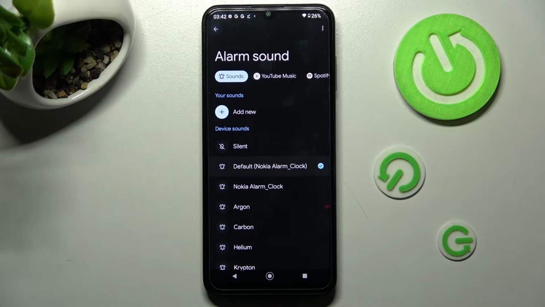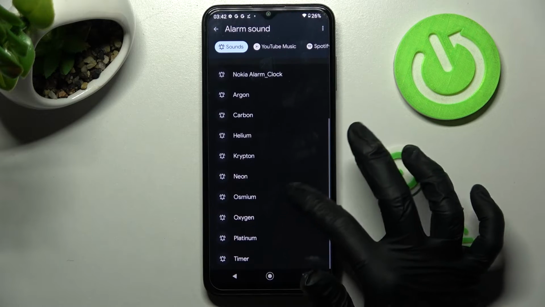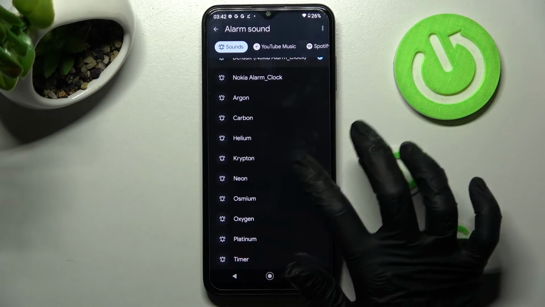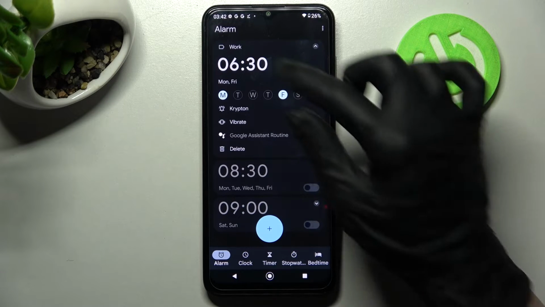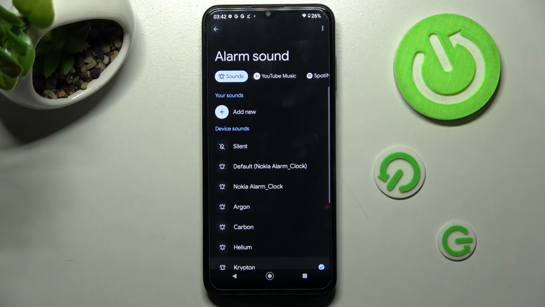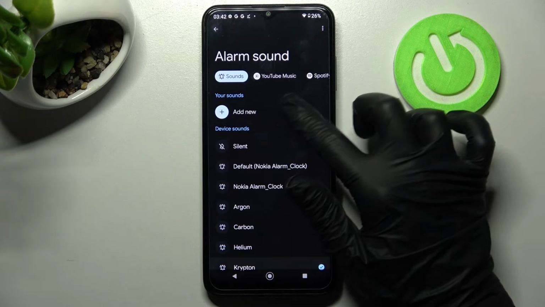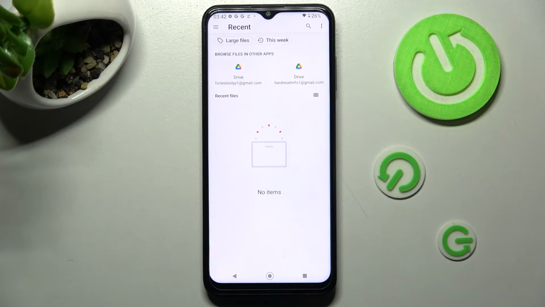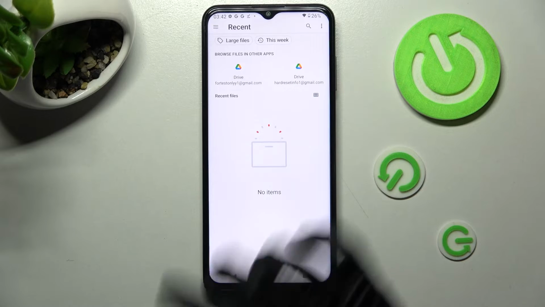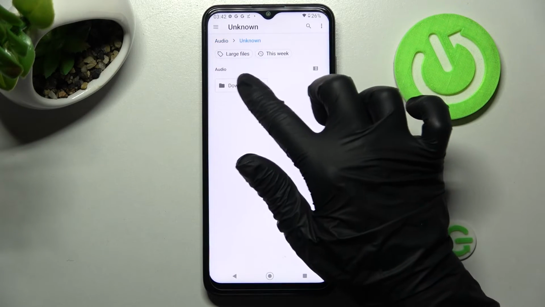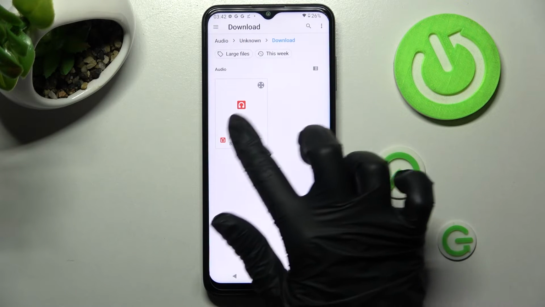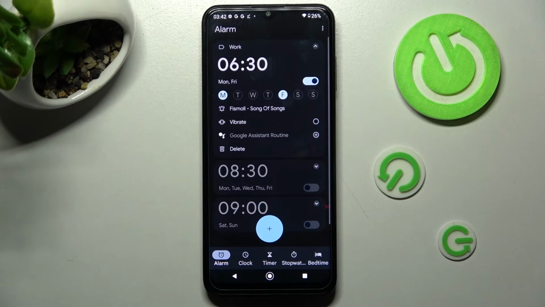If you want to select sounds, you can click on one of those melodies, like for example Crypto, and go back. But you can also click on the same bell icon, but this time select Add New under your songs. Pick music from your smartphone by clicking on the top left corner, selecting one of those sources and tapping on the song that you wish to add, in my case this one, and clicking on the back button. As you can see, after that my alarm was successfully created.